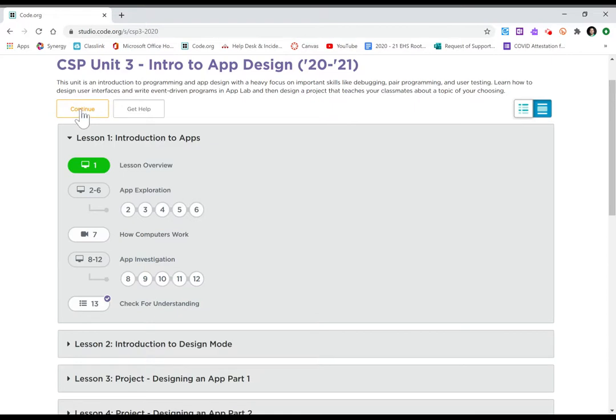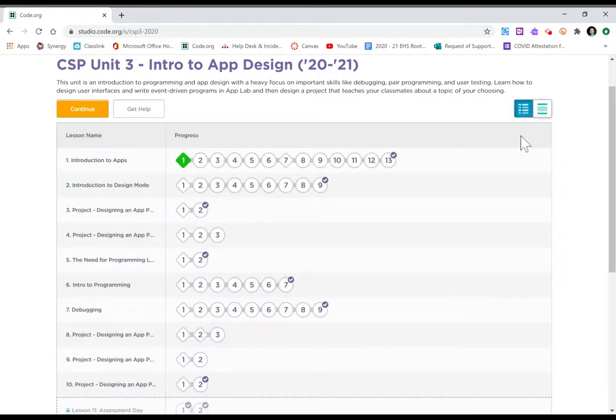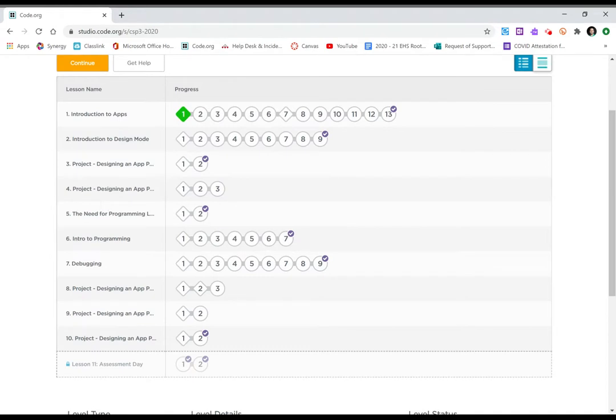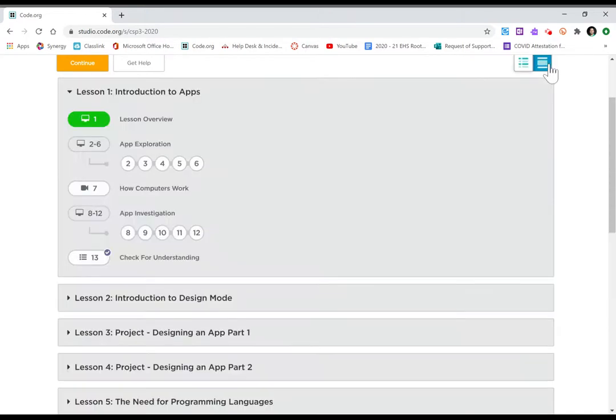Also at the top, there's a Continue button that'll continue from wherever you left off in that unit, and then the Get Help button so you can get help when you need it. On the right, there are toggle buttons between views. This is the main view that has the expandable boxes, and this is the shorter view that just shows the name of each lesson and the progress in these bubbles. Each lesson has these bubbles, which represent levels. Those levels are different depending on what icon you see in the bubble.